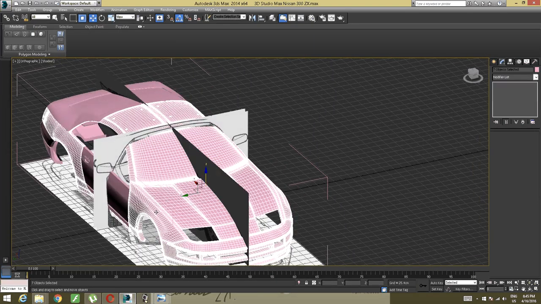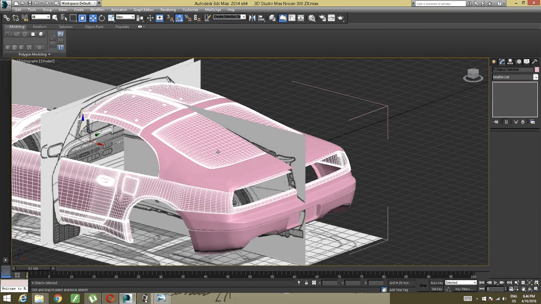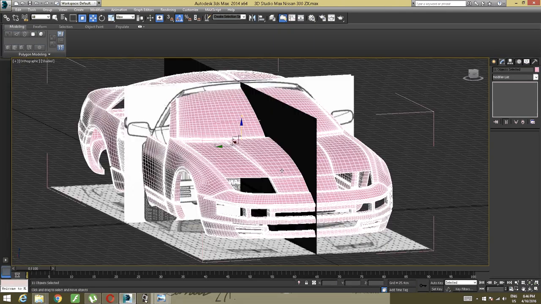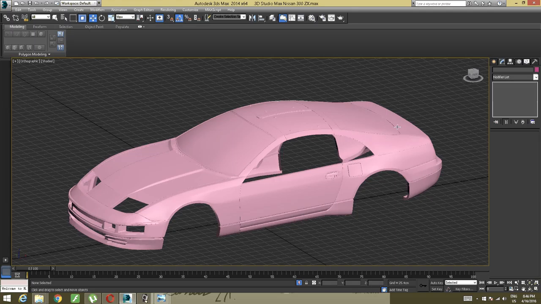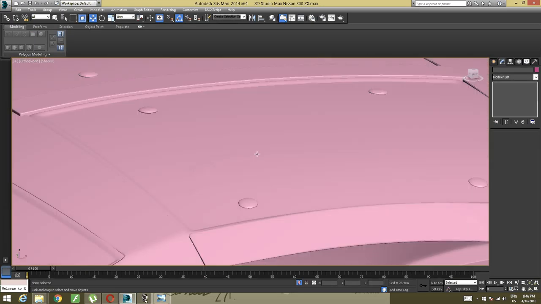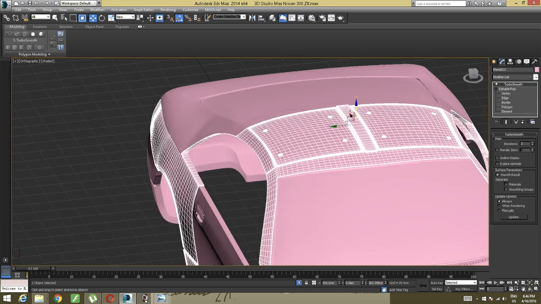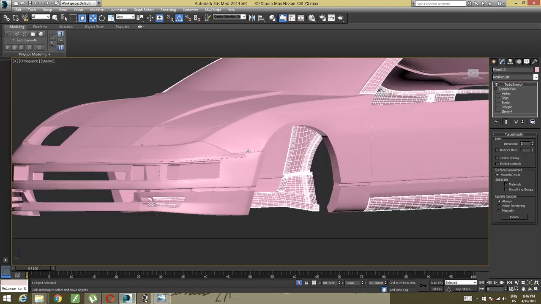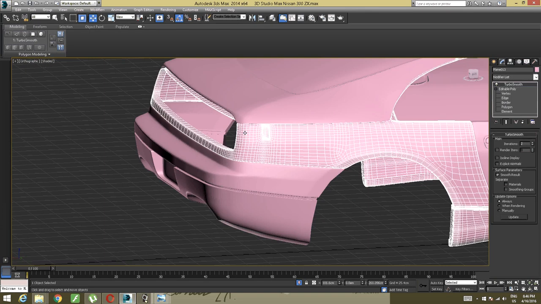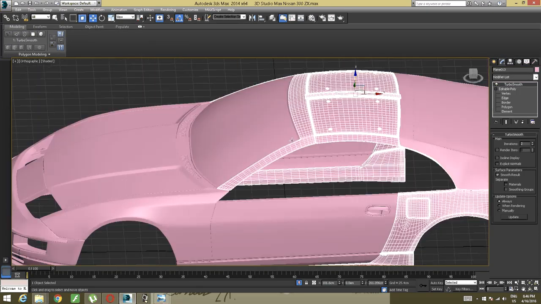Yippee, yay! We're done the window. And we're going to go into here. We're going to go isolate right here to see what we've done so far. And that's what we've done so far. Very excellent job. A nice, basically, Nissan 300ZX.